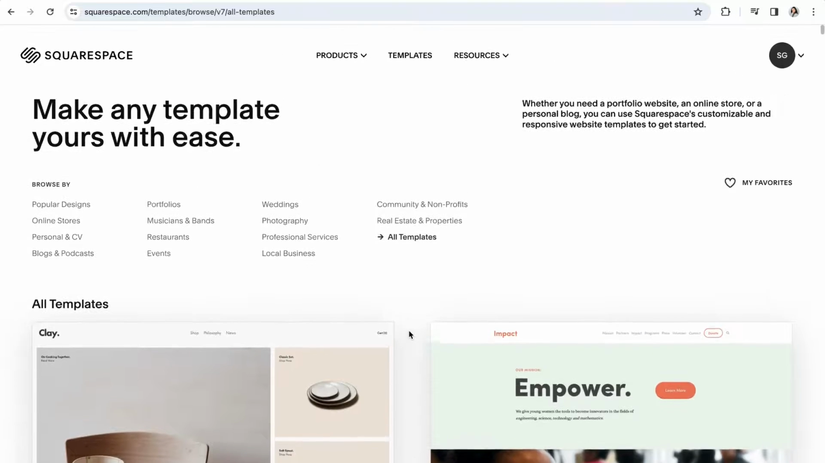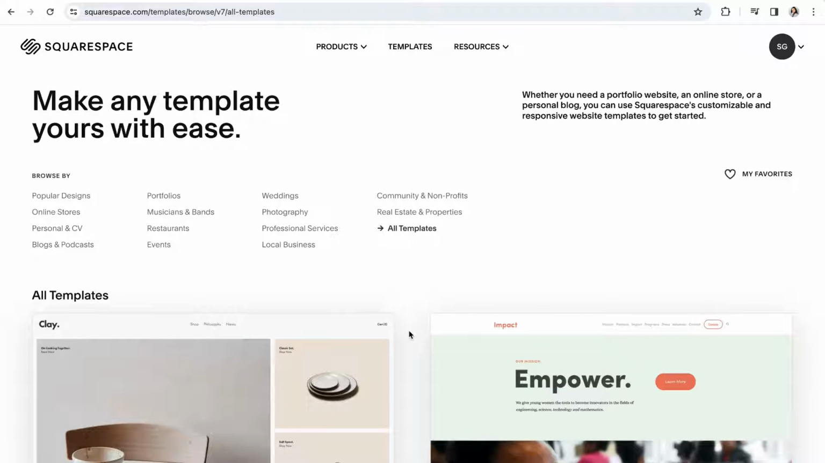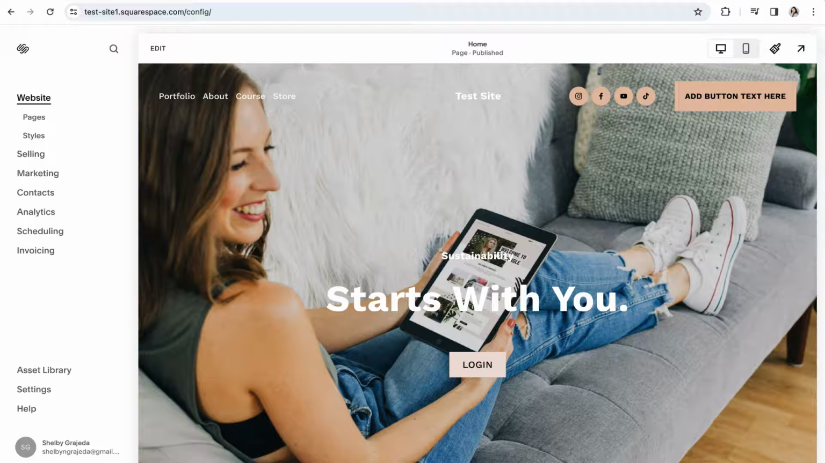For example, if you need to look up one of Squarespace's guides or tutorials, or if you're having some trouble and you need to contact the Help Center. Luckily, figuring out all of this information is super easy, so let's dive into it.